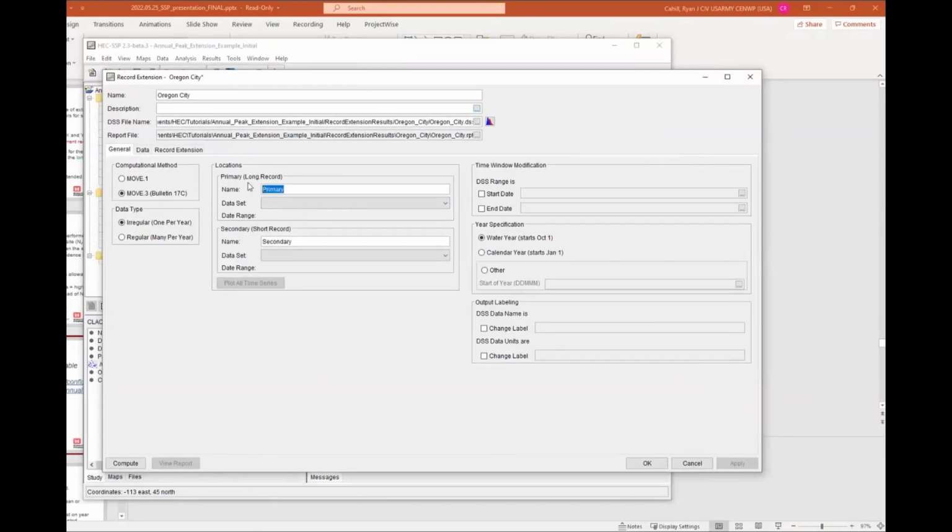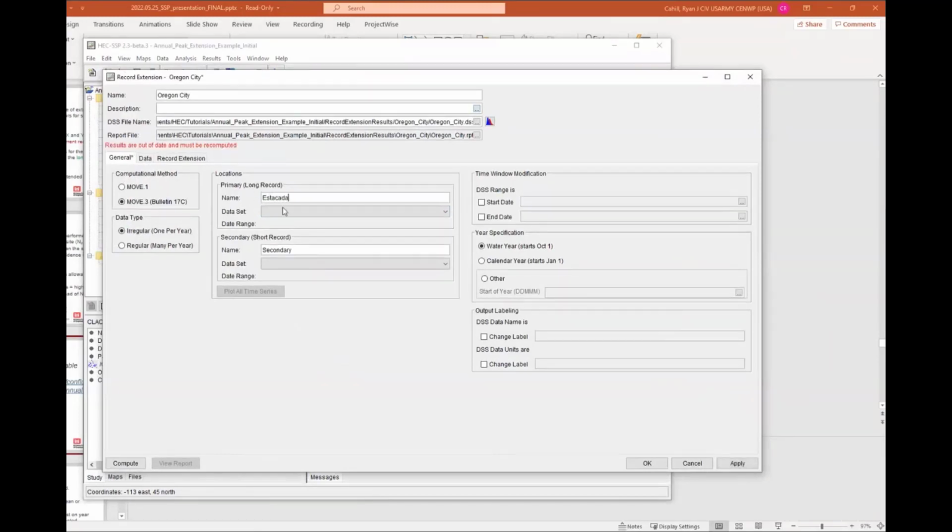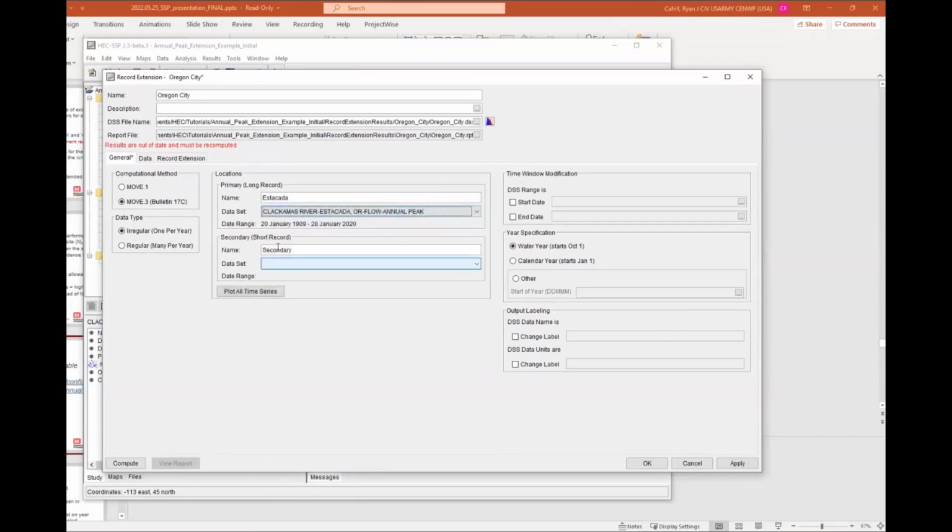So my long record site was Clackamas, and I'm going to choose that. My short record site was Oregon City. That's what I want to extend. And I'm doing Move 3, Bulletin 17C, and it's one per year. We're doing annual peaks. So there it is.